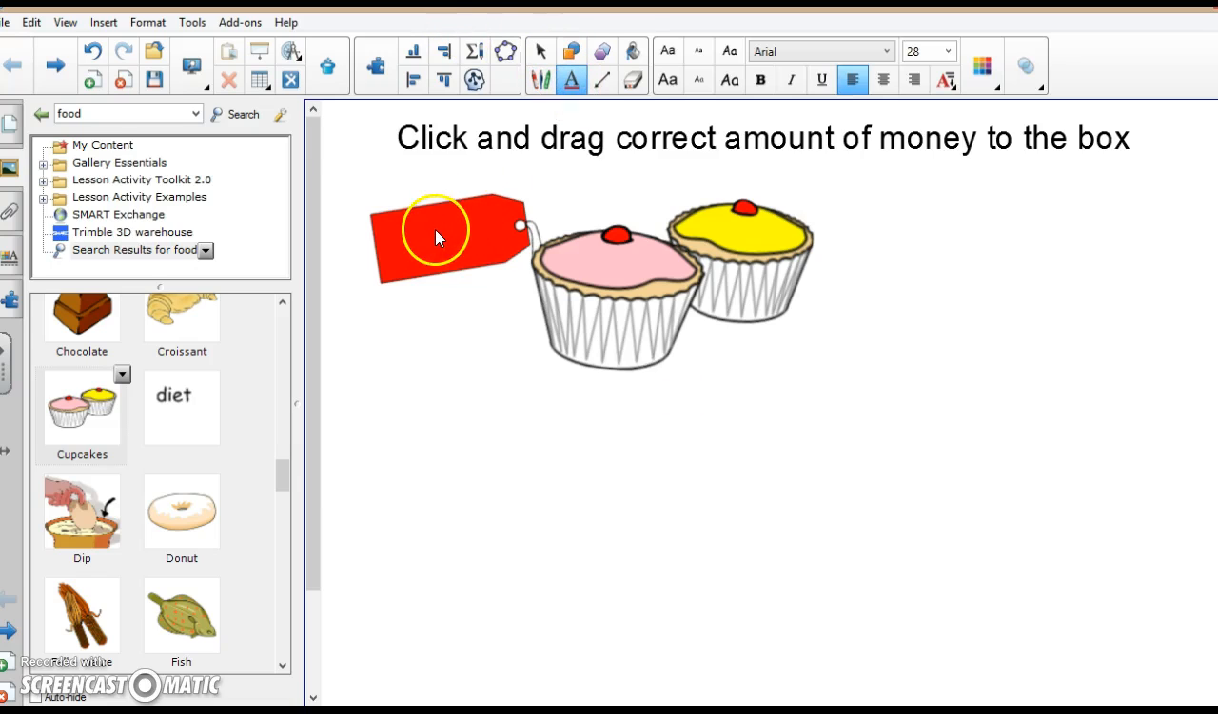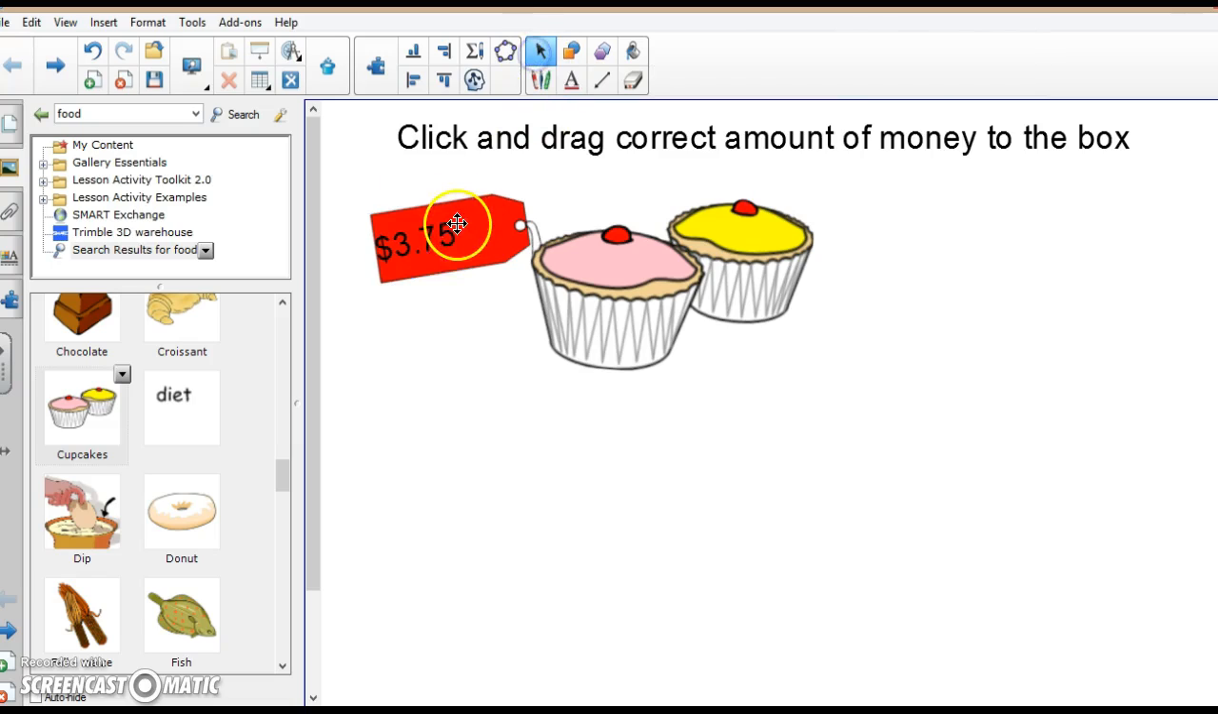And I'm going to add some more text. So I'm going to click here in my tag and make these cupcakes $3.75. Now let's make that on a bit of an angle. We'll move it onto our tag. So there we go, two cupcakes for $3.75.